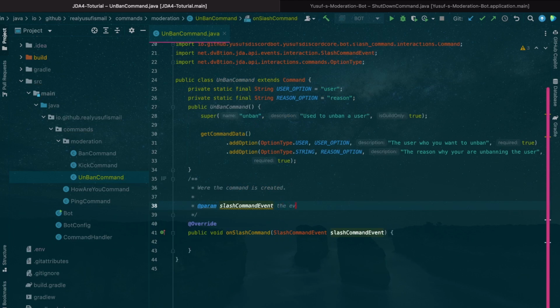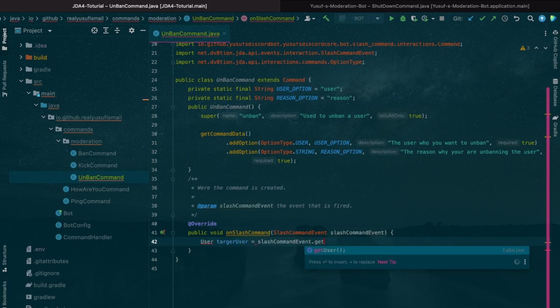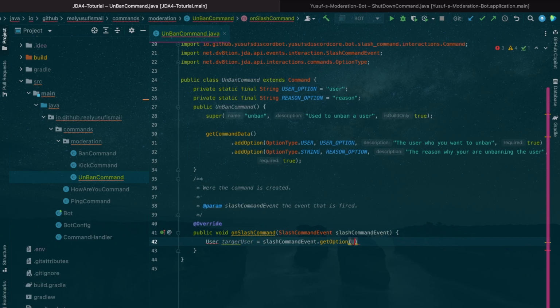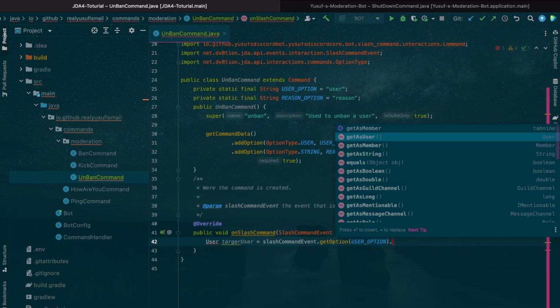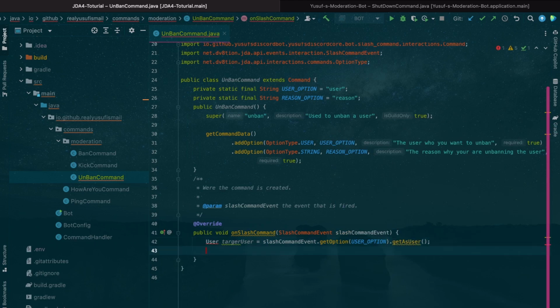The event is fired. In here we need to get the user. Can't be a member because when you're unbanning someone, you're unbanning a user, not a member. And you also need the guild.